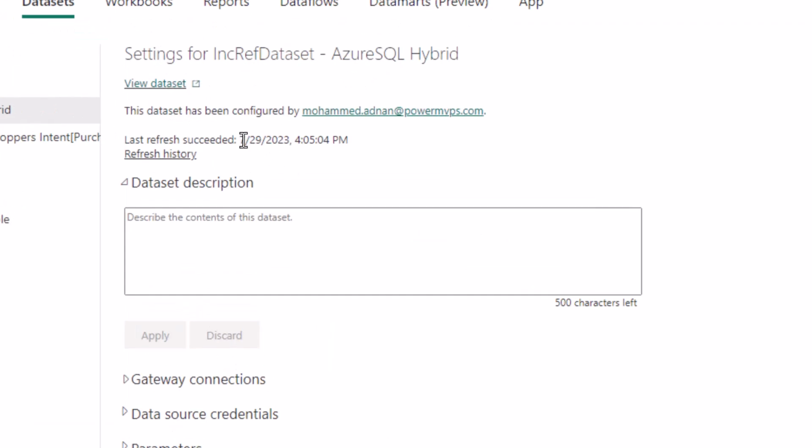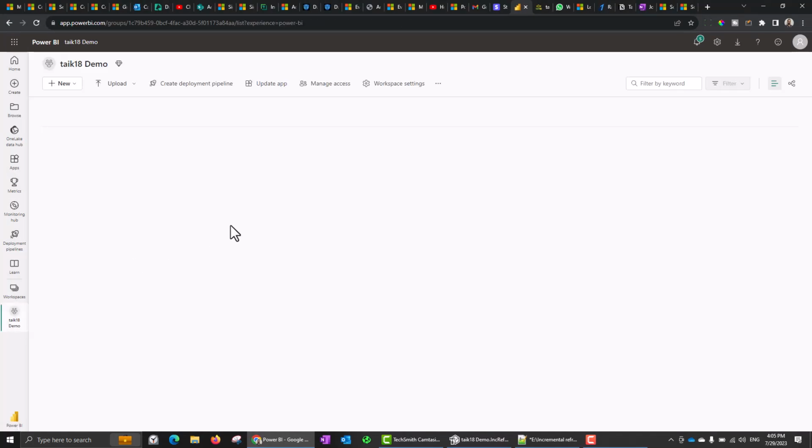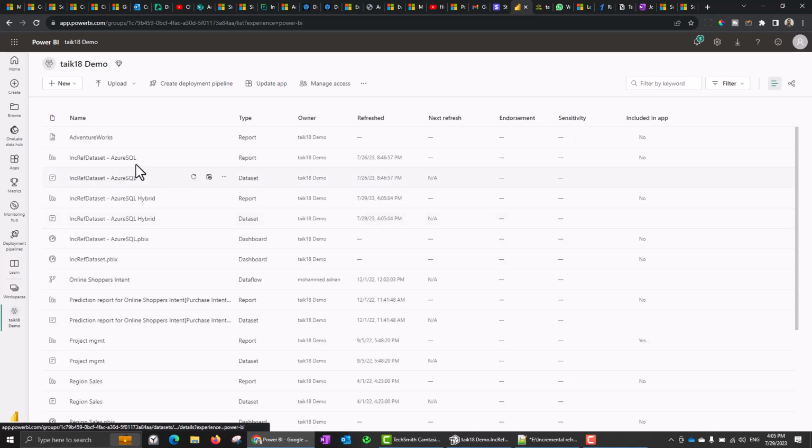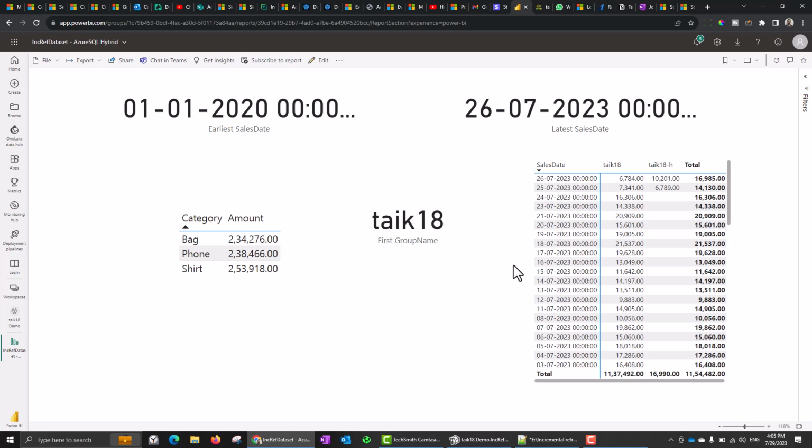Yeah, if you see here, it is just showing up here 4:05 p.m. So that's a good thing. And if I go back here and open up the report, we'll see whether we have the data of 2020 or not. On the top, you see we have the data of 2020 here. That's really amazing. So we have it since the beginning.